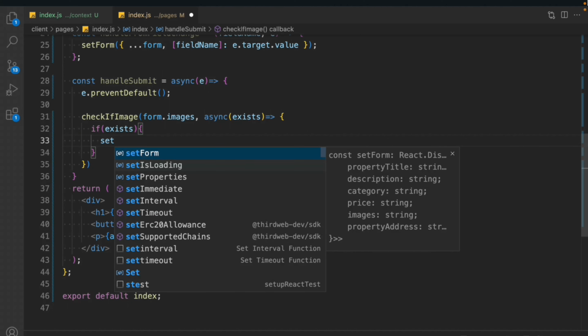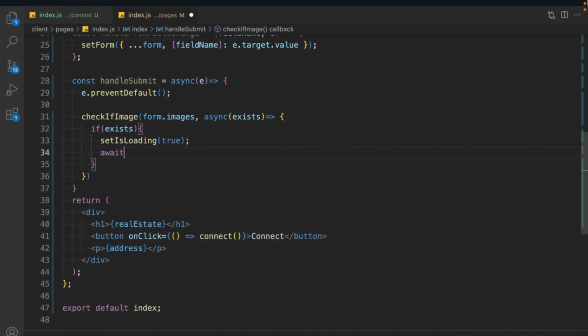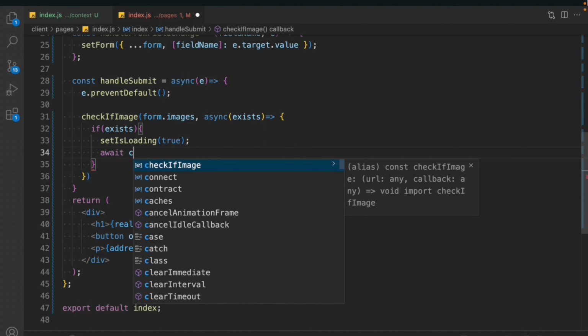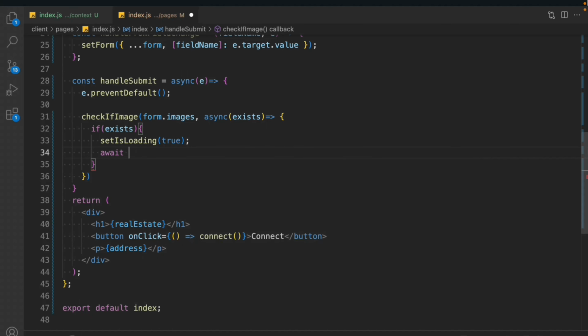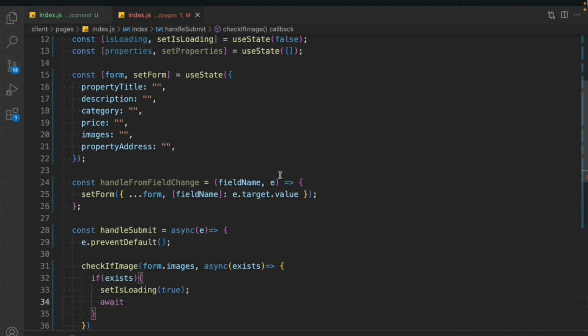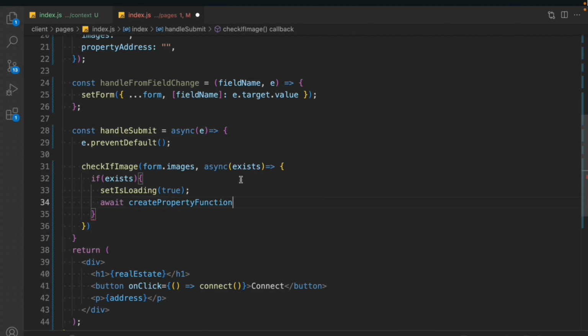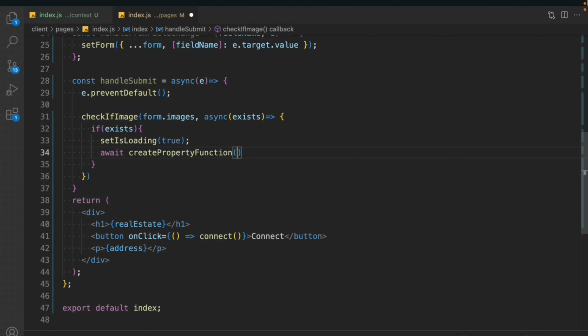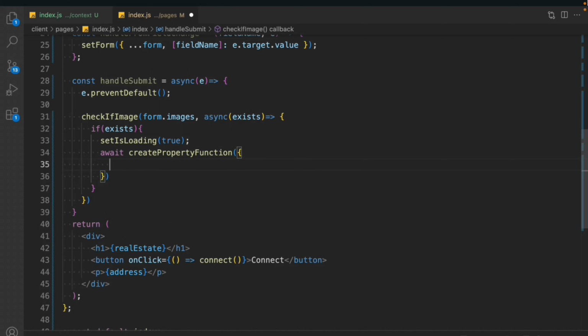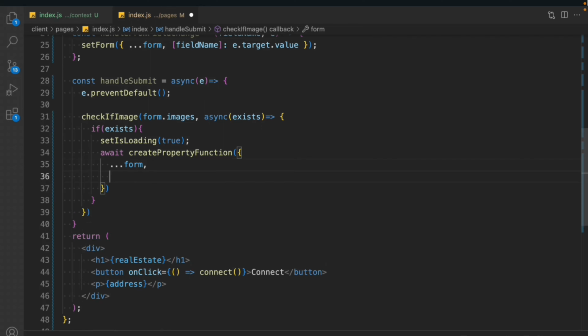So we'll say setIsLoading to true, and we have to call the contract function. We'll call the createProperty function, and that's what we're going to simply call it here. So let's come here, import the function, and that's the function we have to call and pass the data. Inside that, first we have to pass the form data. We have to spread the form inputs, and then we have to simply update the pricing.